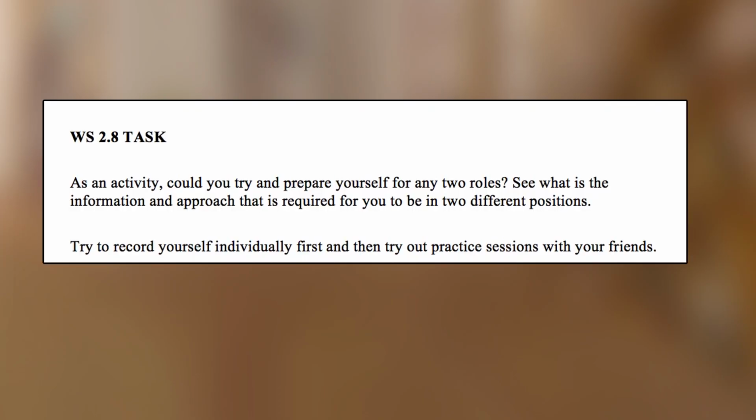To think about roles, go to worksheet 2, learn 2.8, and in the learning activity section, check out the roles that group members usually take. As an activity, could you try and prepare yourself for any two roles? See what information and approach is required for you to be in two different positions. Try to record yourself individually first, and then try practice sessions with your friends.